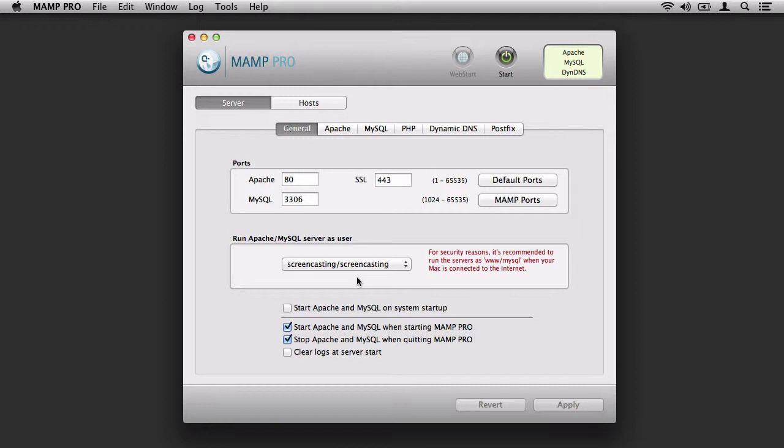Though there is a security message saying that if you're connected to the internet, you should run it as www/mysql. Right now, for the purposes of this lesson, and if you're working out of your house, this would be fine. Next, I've opted to start and stop both Apache and MySQL when starting and quitting MAMP Pro.